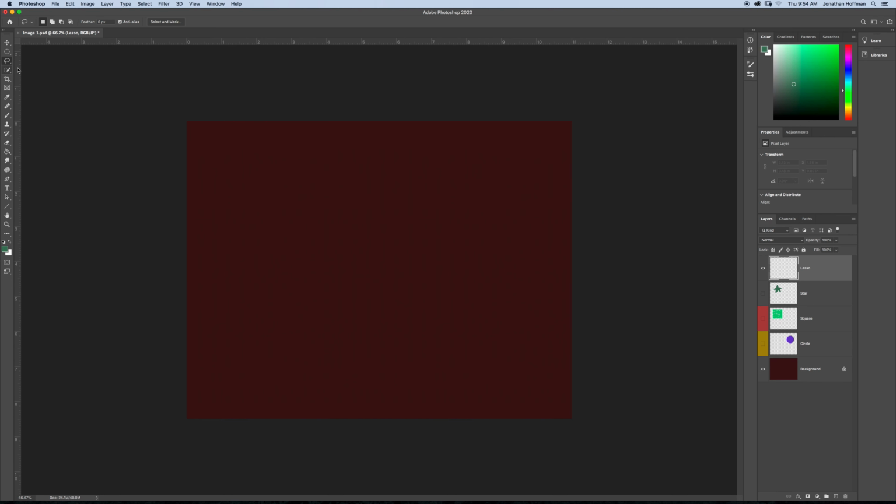Okay. So your standard lasso tool allows you to make a freeform selection. So if I do this, it's going to select. So I can make irregular shapes. Click outside. Now you'll notice if I do something like a loop, it assumes that you want to fill in those sections.